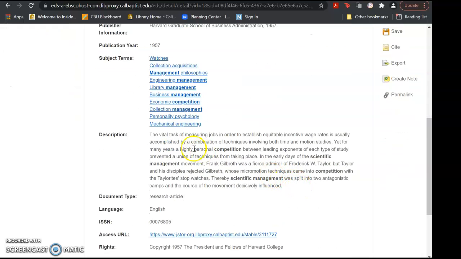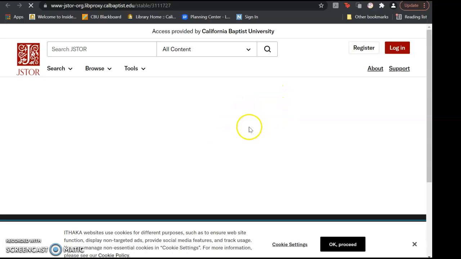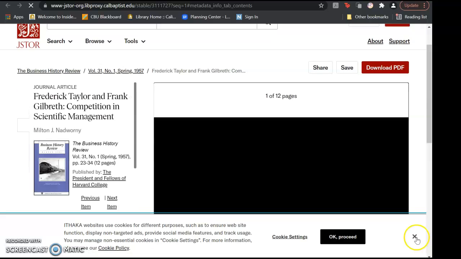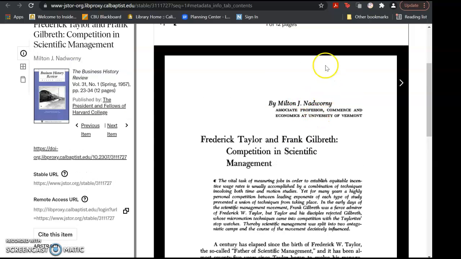I usually briefly look at that and actually just click on the full text of the article, so that way I could maybe read through the first page and see if this was something I was interested in using. And yeah, I really like this article by Milton Nadworny.